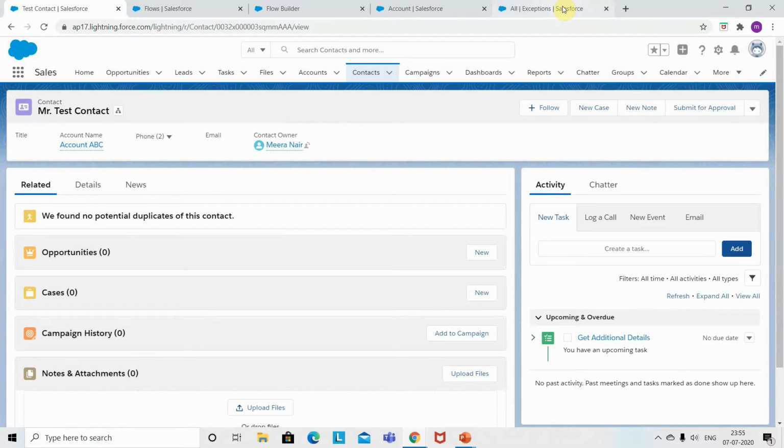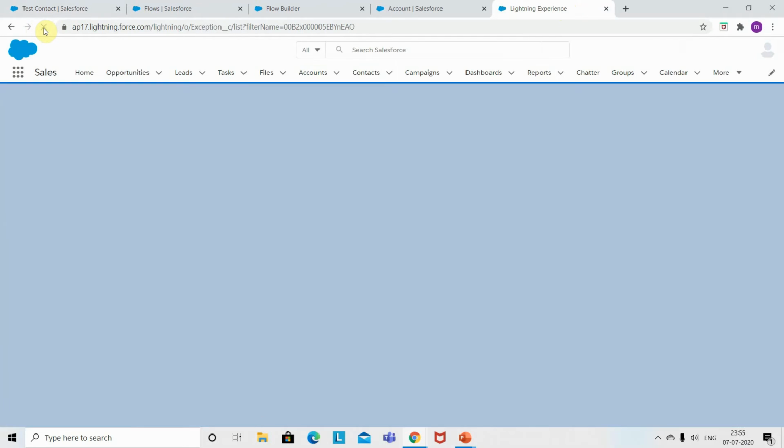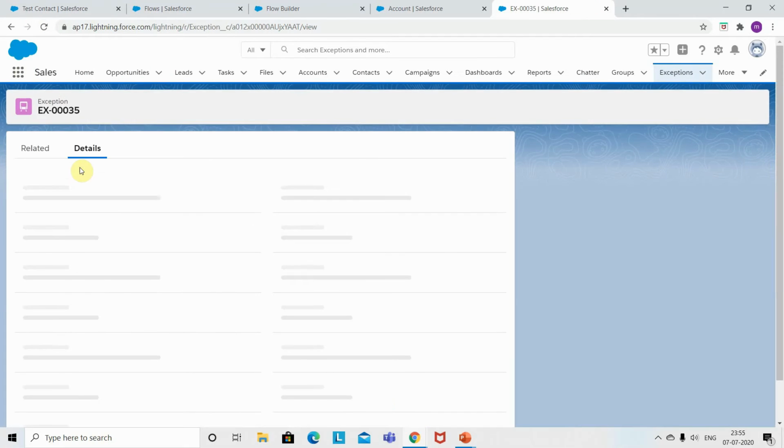Let us go to the exception tab, refresh. Now we can see we don't have any record here. So let us refresh and see if we have got an exception record created. Yes, we can see an entry here.